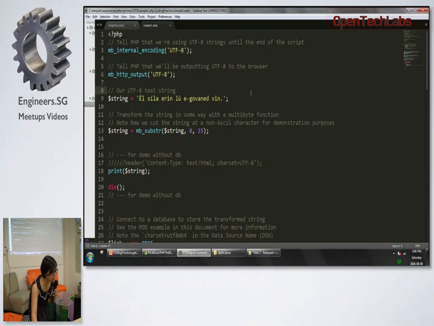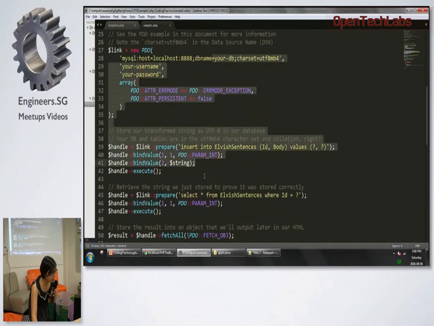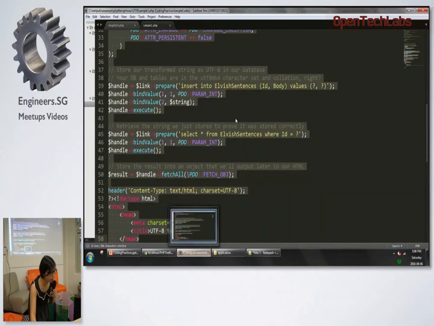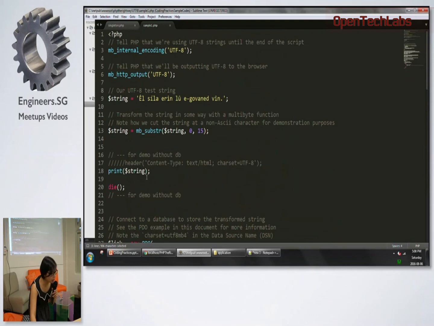This example is actually accessing the database, but I don't have my database set up locally, so I just call die, so it will not perform the next actions. Okay, questions so far?